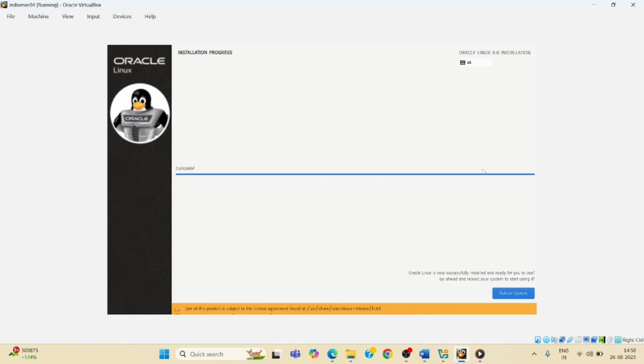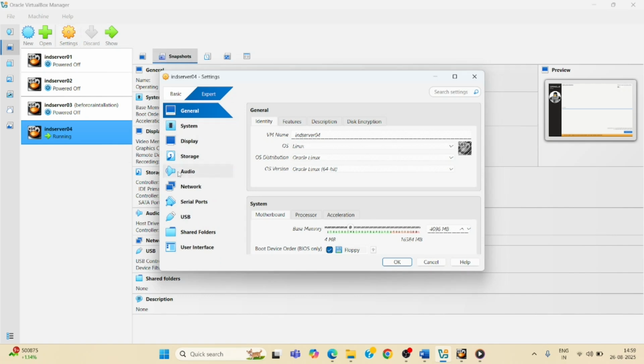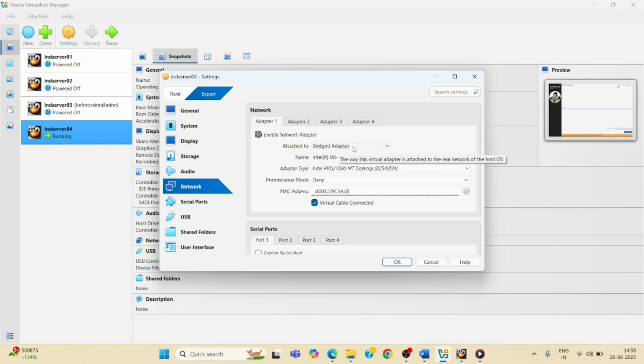Hi, installation completed. See, this reboot system button has been enabled. The installation status is showing complete. Before we reboot, there is one setting I want to change. Click on settings and go to network, and instead of NAT, change it to bridged adapter. Don't change any other things. This selection will enable you to access this VM from outside of the system.